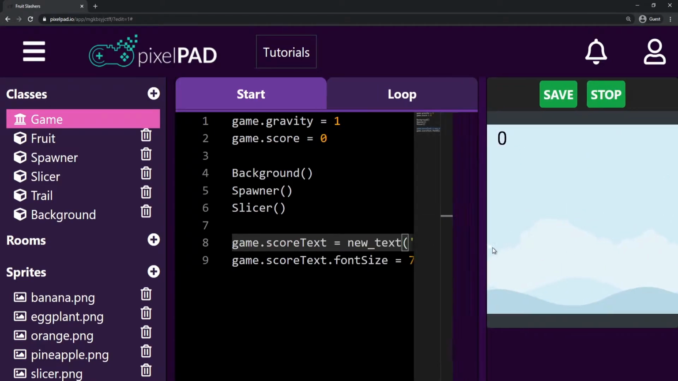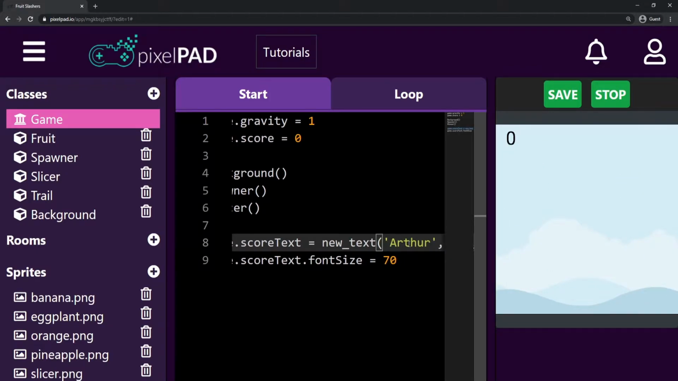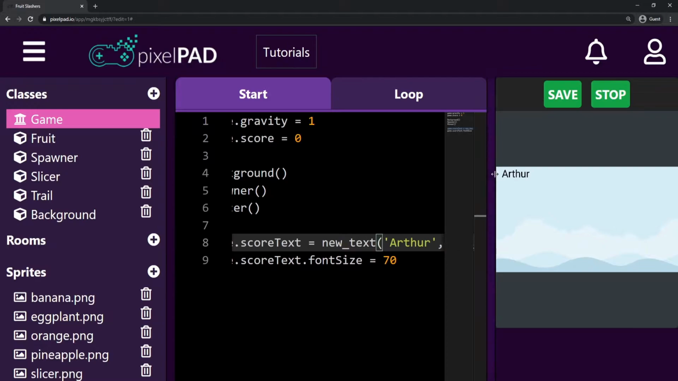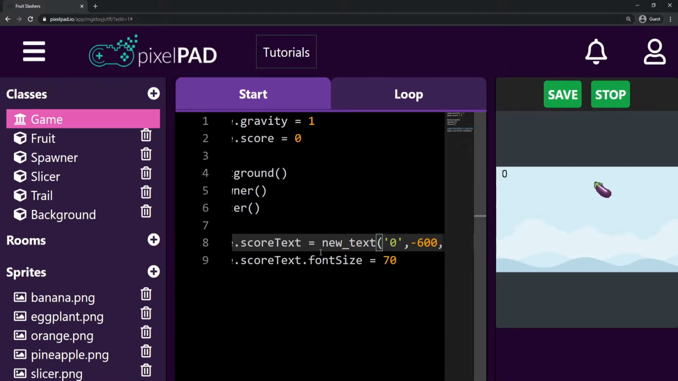So now we just have a 0 being displayed there because I put 0 here inside the apostrophes, right? But this is a text. I could write anything here. I could write, for example, my name, Arthur, right? So that would display Arthur there. But I don't want to display Arthur and I don't want to display 0. I want to display the exact amount of score that we have inside our game, right?